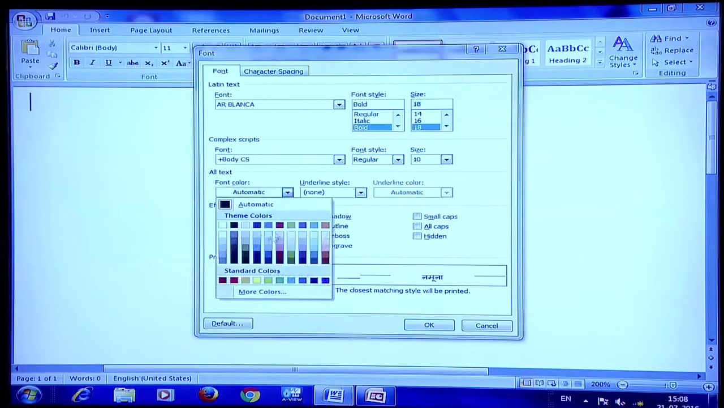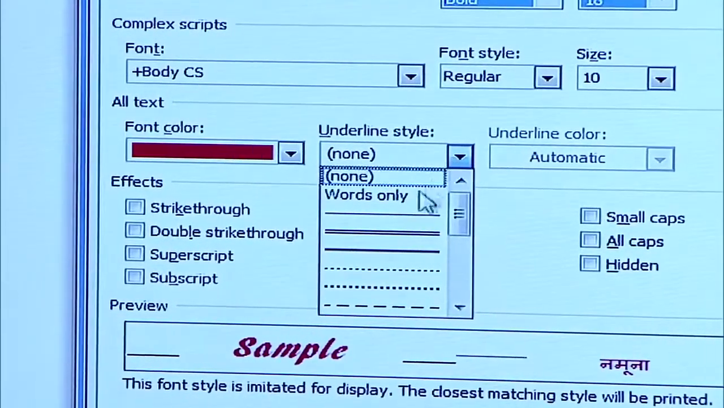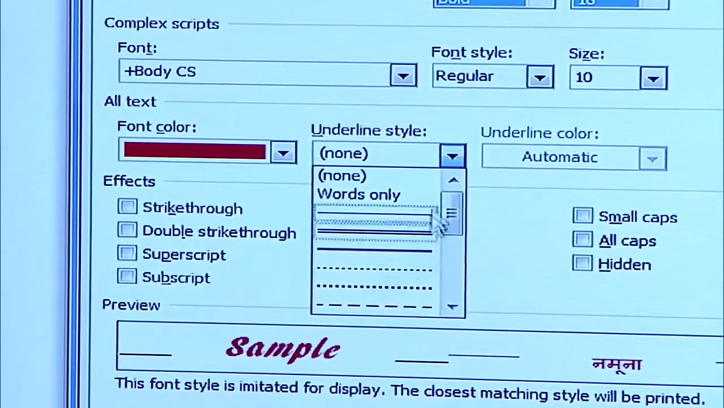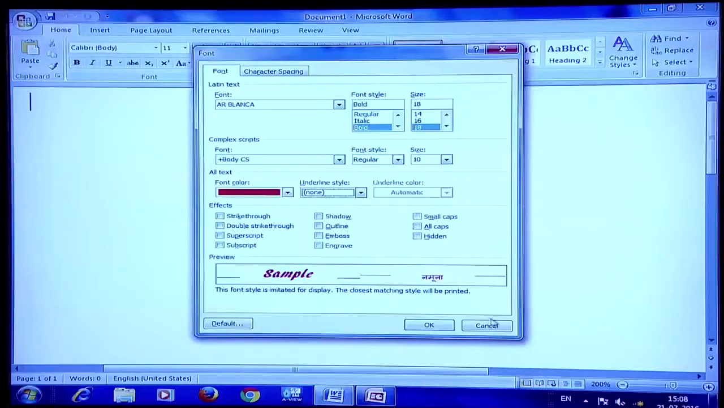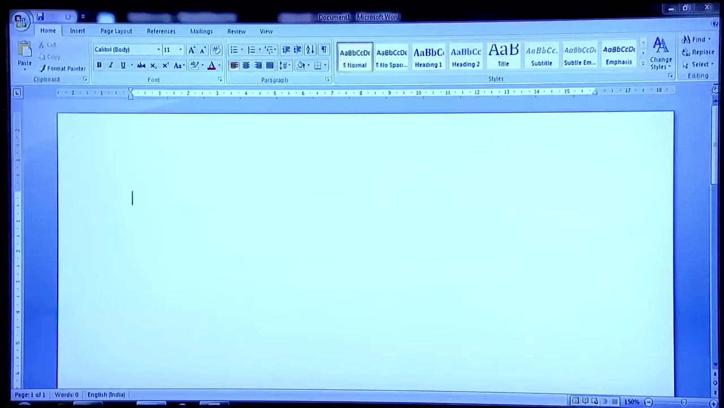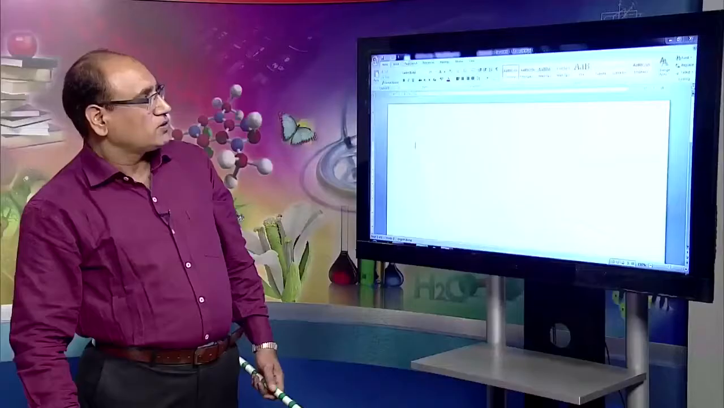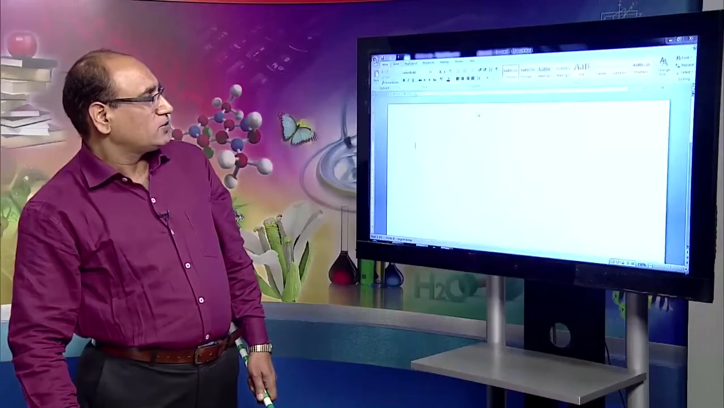We can select the font color, we can select underline style, single underline, double underline, dashed underline, all these things are there. We can select the effects also. So, we can open the dialog boxes. There are many other components of Word window. Let us see these components.